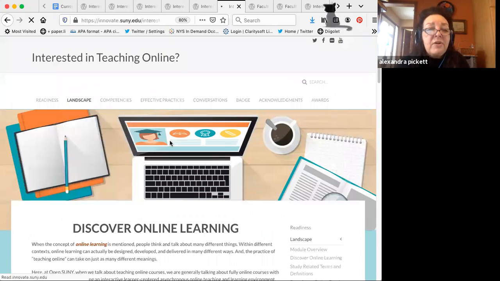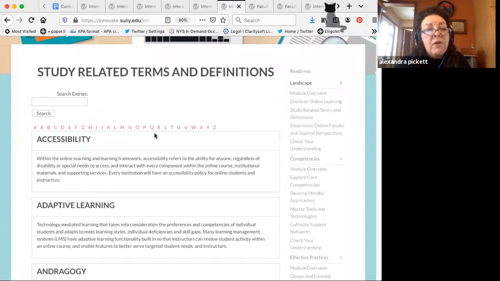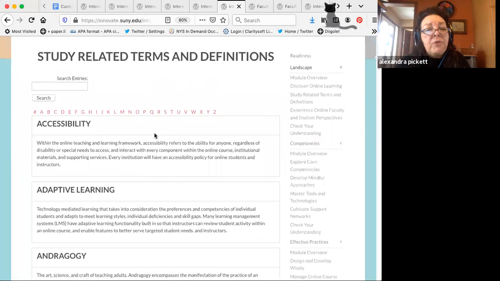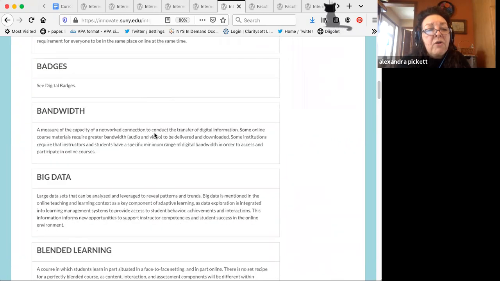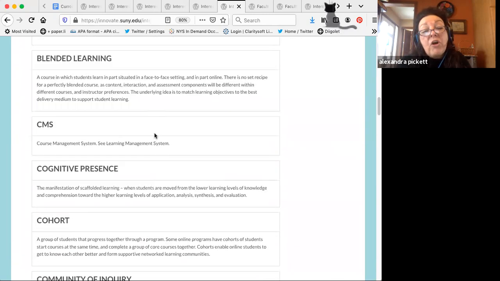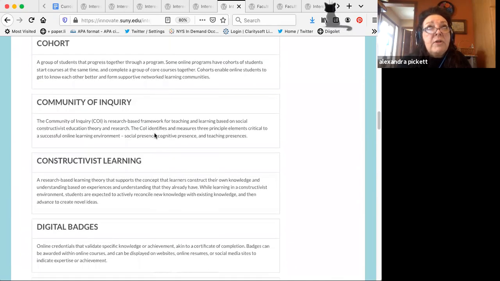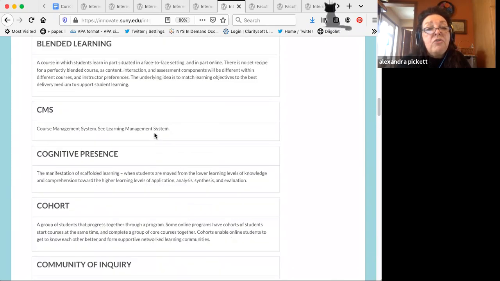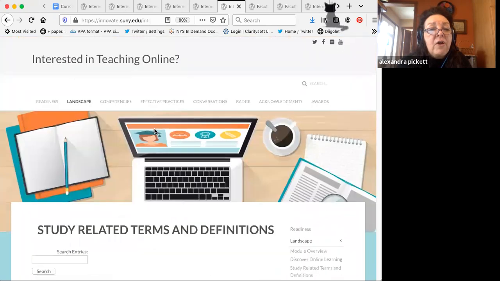I had mentioned that there was a glossary or some sort of a way to address the definitions of terms. So we have a glossary set up in here where you can come in and check out some of the jargon and some of the common terminology that is used in our online teaching and learning world.